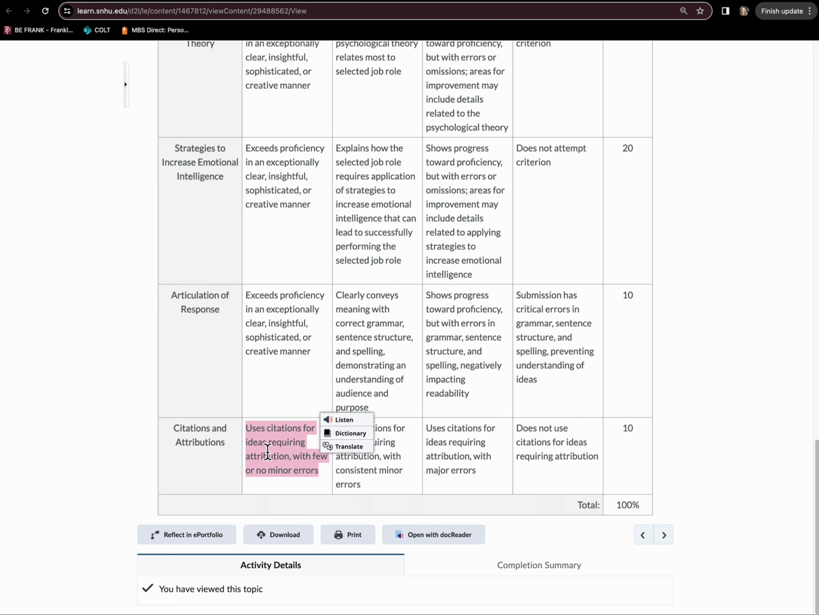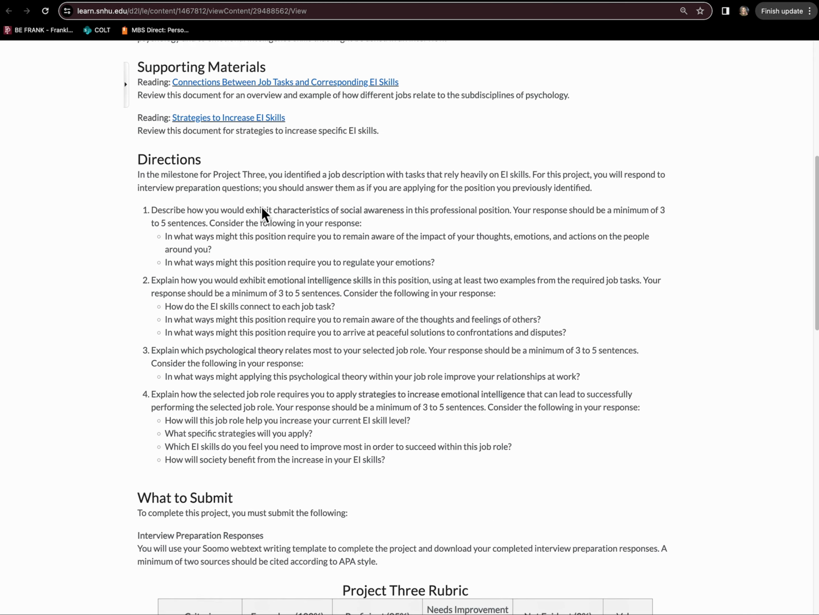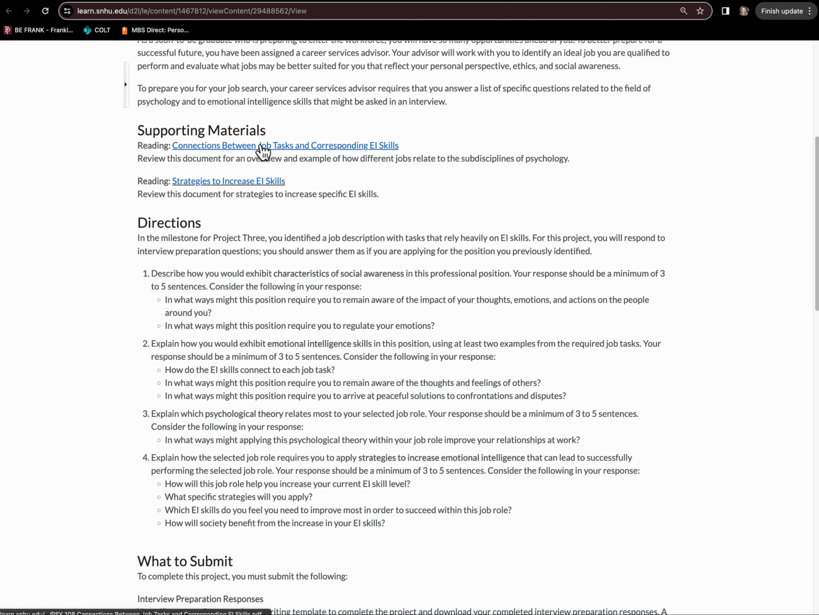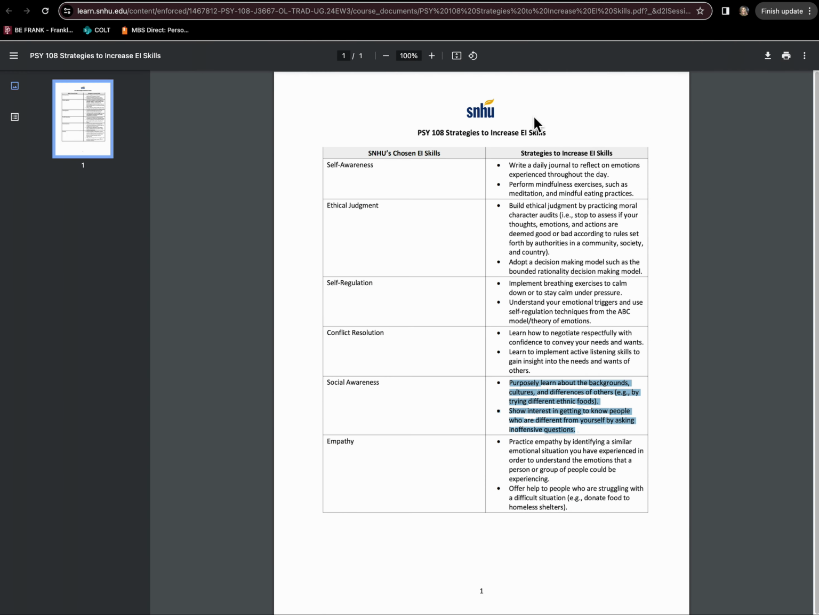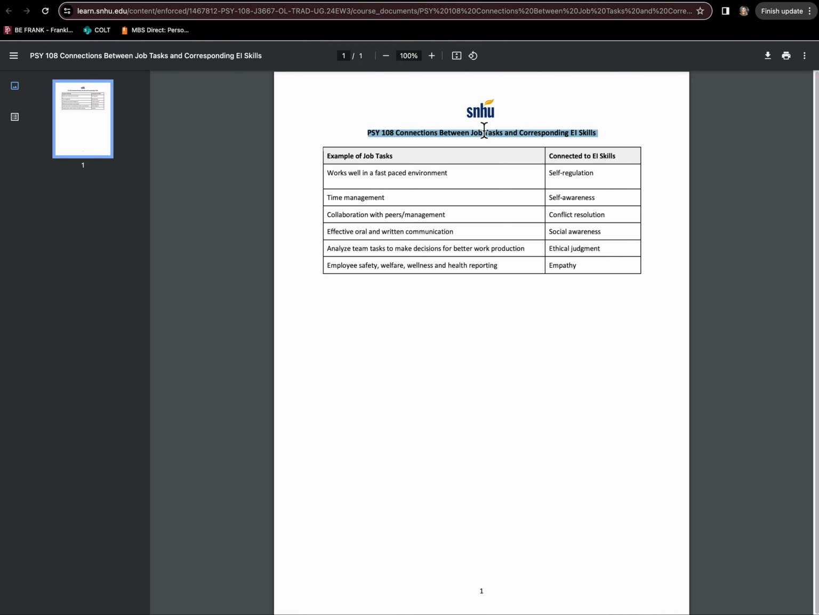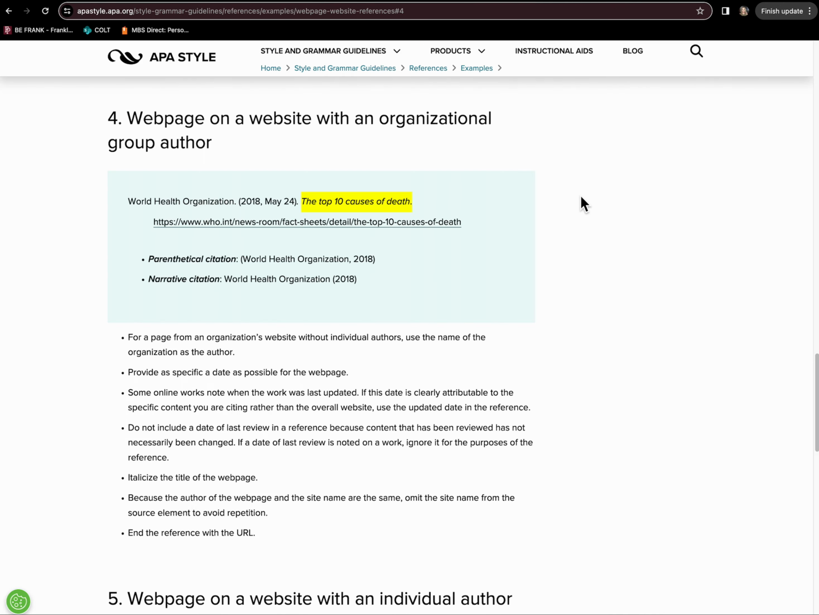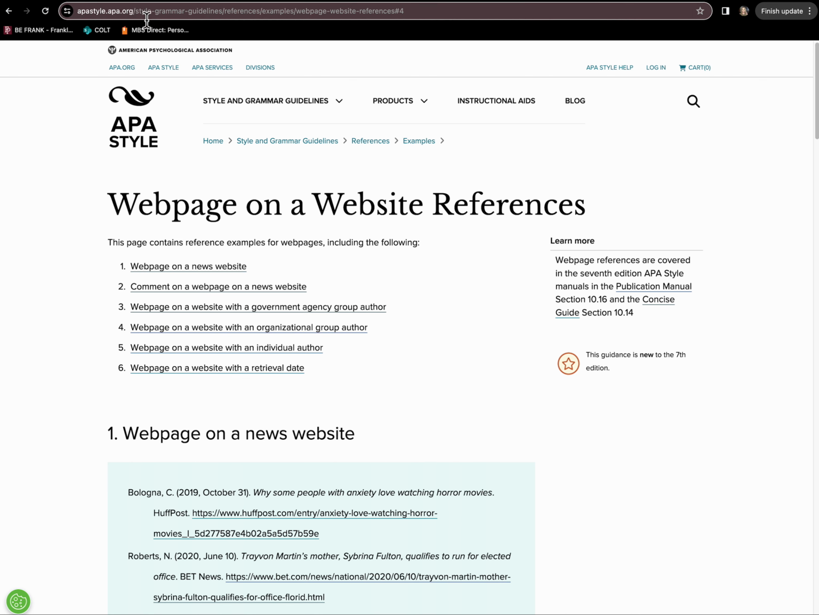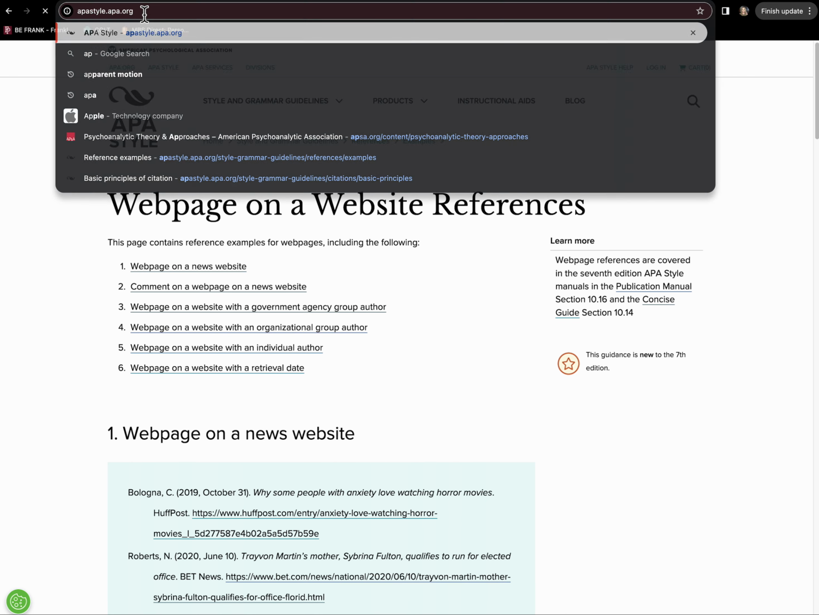So if you're taking information from the book, which is always great, always, always, then you would just use the author's last name, comma, year. But I just want to show you, if you're not sure how to cite one of these two documents, you just click on them and they open up. And I would go to apastyle.apa.org. Let me just start you there at the beginning.